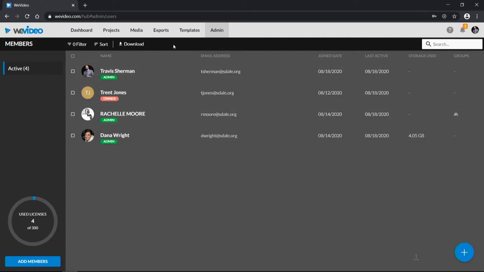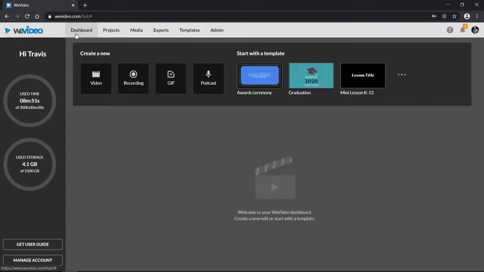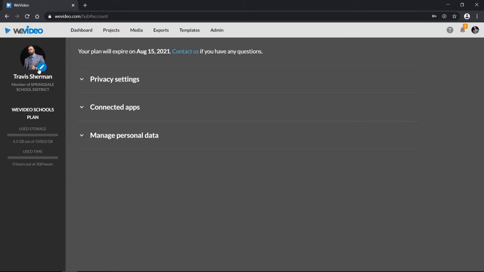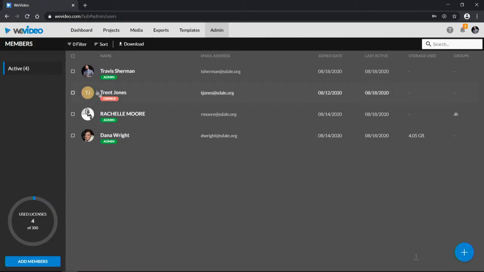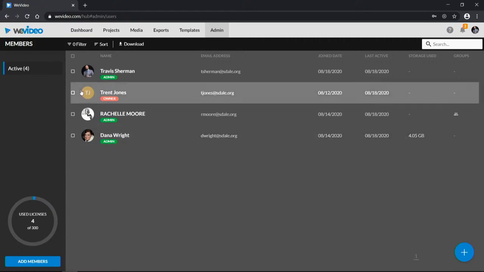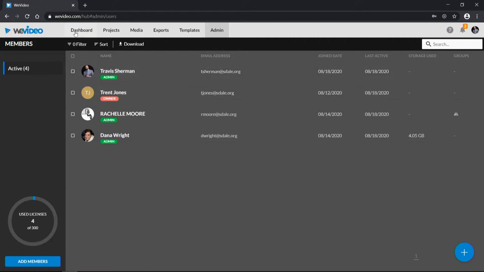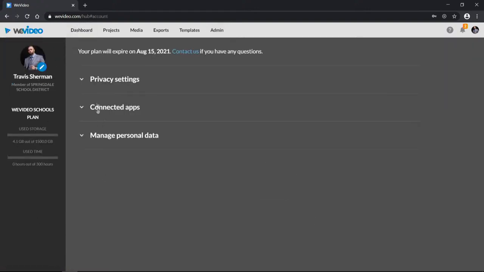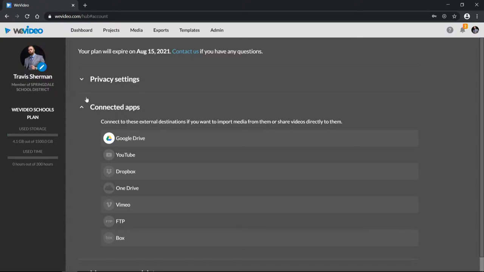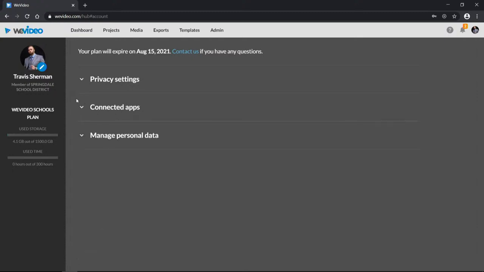If you want to, I believe you can go to your dashboard, manage your own account, and then you can change your settings. If we go back to admin, you'll notice a few of these members, like Mr. Jones, does not have an actual image. That's because he has not changed it. I should change it for him. I have admin rights. But you're going to go to a managed account under your dashboard. You've got some privacy settings you can do. Connected apps, that's important. We'll go over that in a little bit.